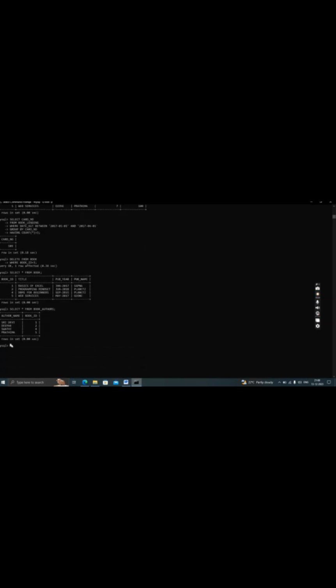After partitioning that, we need to create a view. For that we have a query: create view v_publication. Here this v is an alias name for this view. So create view v_publication as select publication year from book. Let us execute the query.